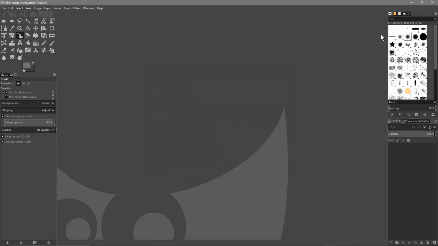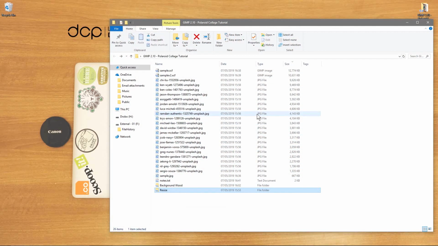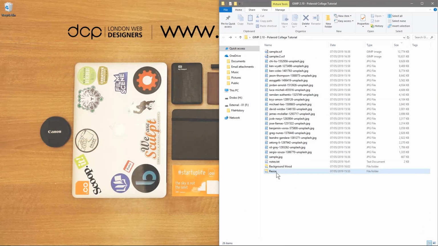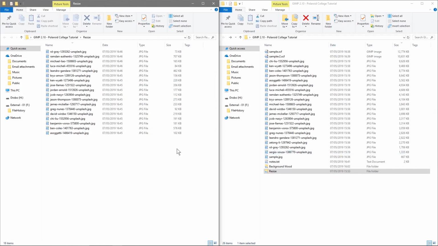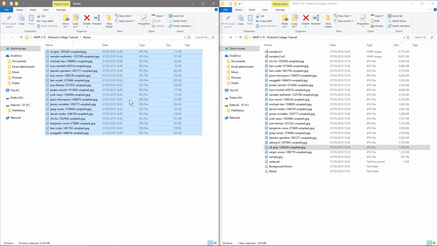Okay, that's all done, so we can close this, minimize this, and we'll go into this folder, and let's just put this on the right hand side. I'm going to open this folder in a new window, and we can see, for example, if we look at this GD Gray image, if we find that in here, this one is 1.76, and then over here it's 73 kilobytes.